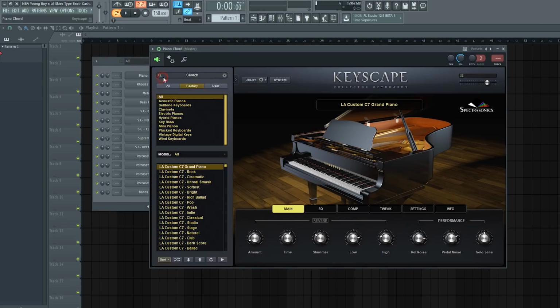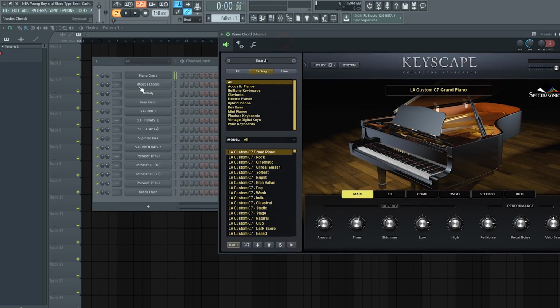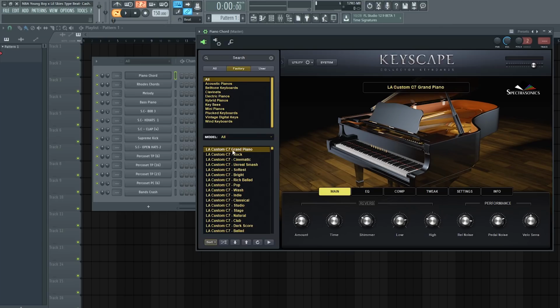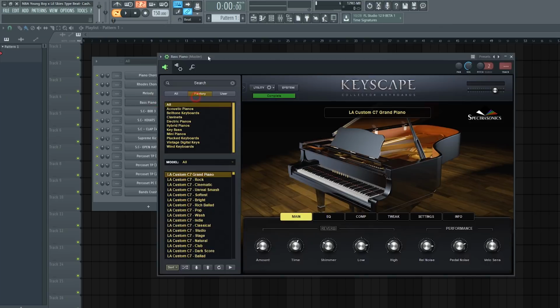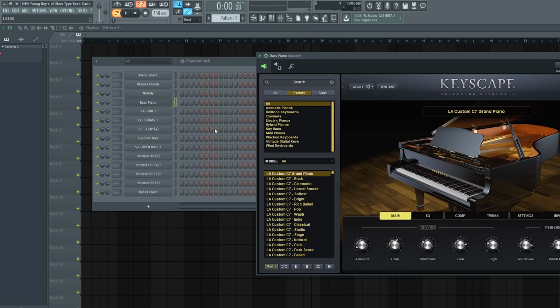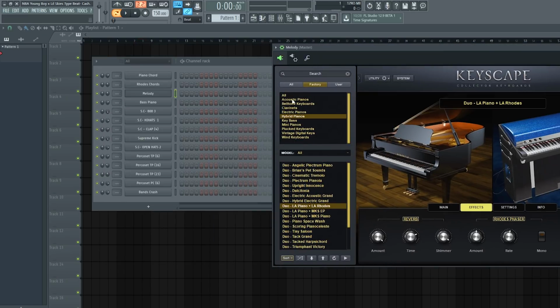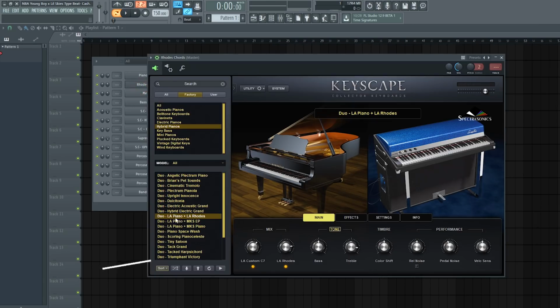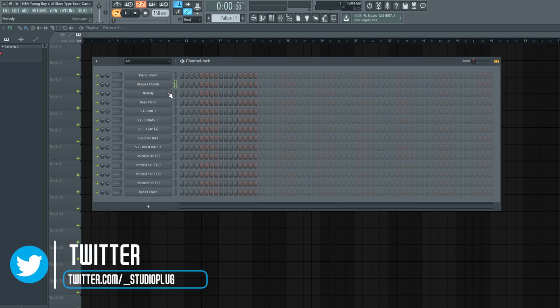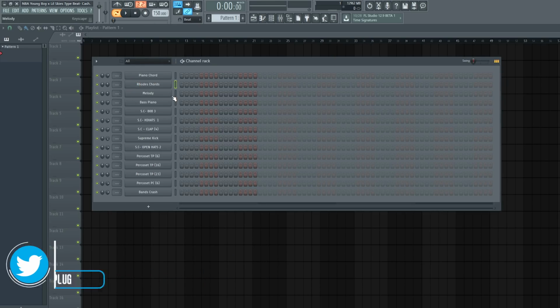Sound selection is key when you guys are making any kind of sound, so that's the reason why I chose all these. The piano that I'll be using is LA Custom C7 Grand Piano. I'll be using it twice, one for the chord and one's going to be for the bass. Then I have the melody also that I'm just going to go ahead and layer on top, which is the Duo LA Piano plus LA Rhodes. It's a hybrid piano. And then I got the Rhodes chords, which is the same sound. So I have two of the same sounds in all four VSTs.